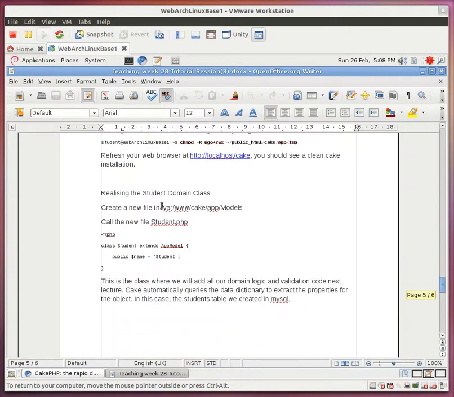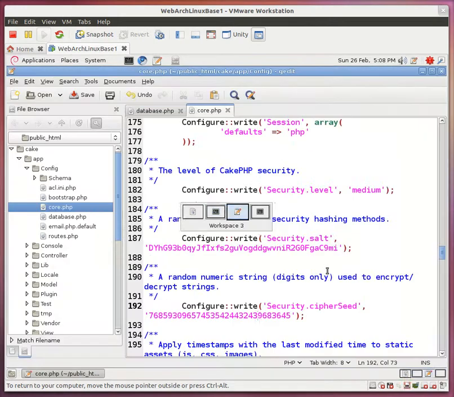Okay, so this is where we do the models. In this models folder, these instructions are slightly different in that we've set this up now under public HTML. So we want to create a student model which will go in a file called student.php. So let's close this down, we don't need it.